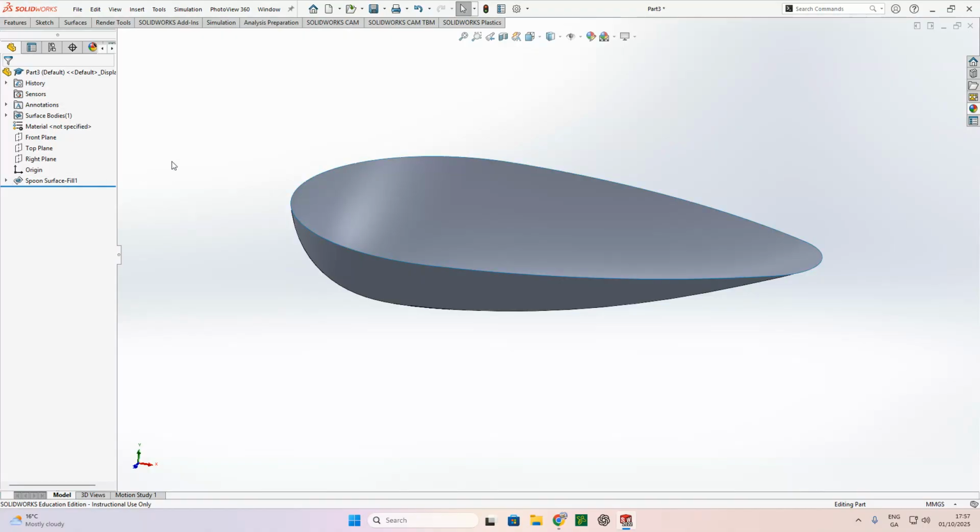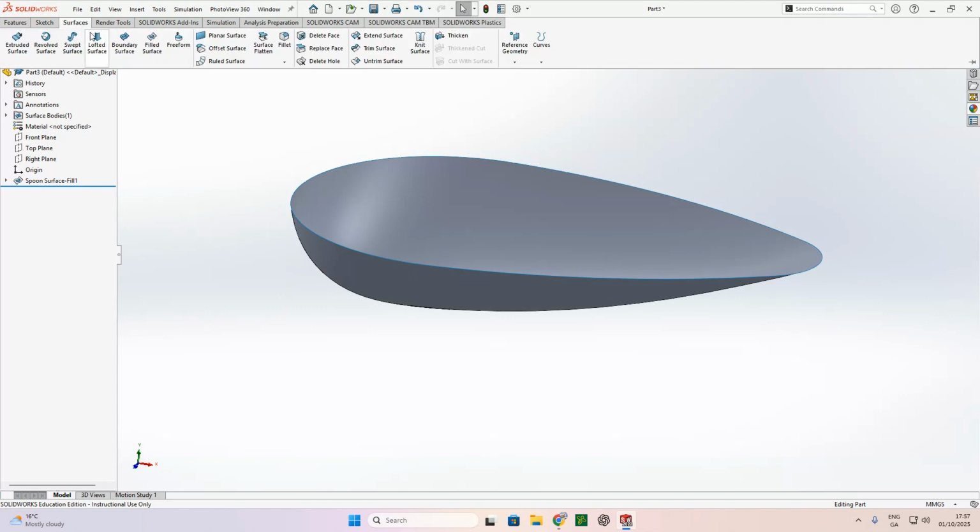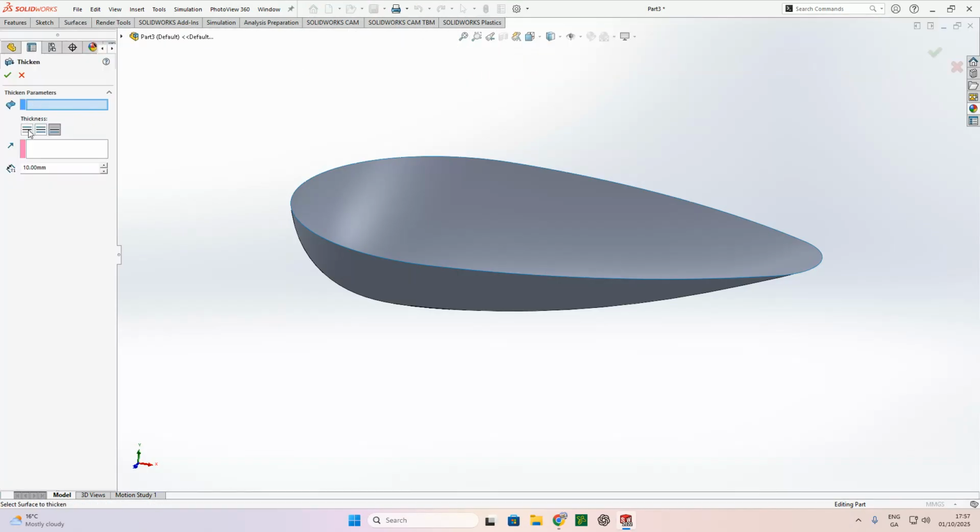Okay, now we're going to thicken it and make it a solid. So in your surfaces toolbar, after selecting surface, you'll see an icon that says thicken. If you click on that, you have different thicken parameters here. Now I only want it to be 0.5, but for demonstration purposes I'm going to make it 2 mil, so you can see it a bit.